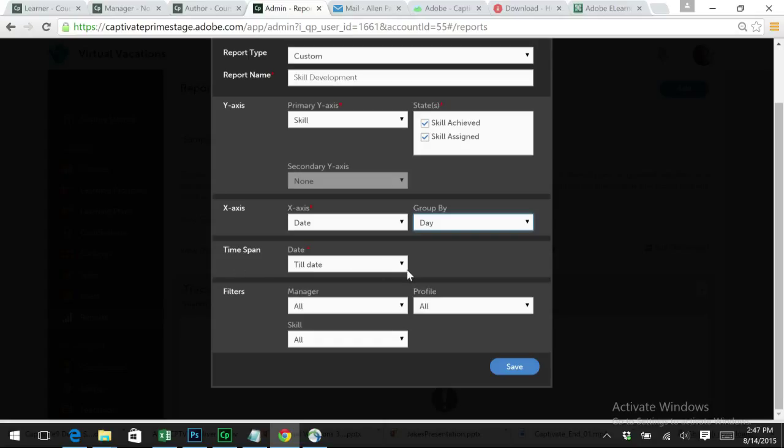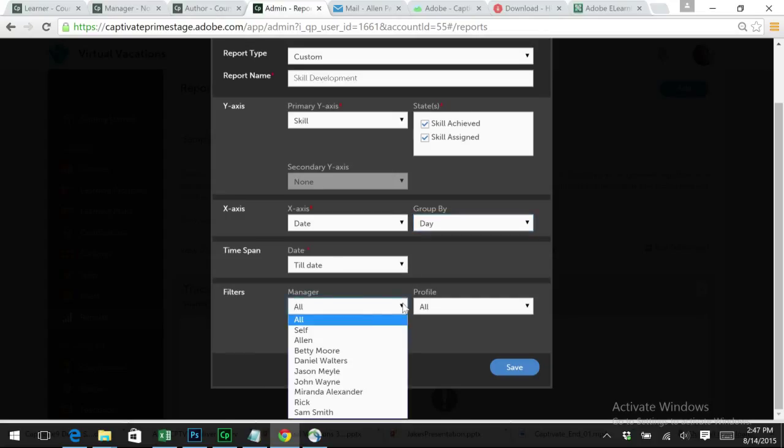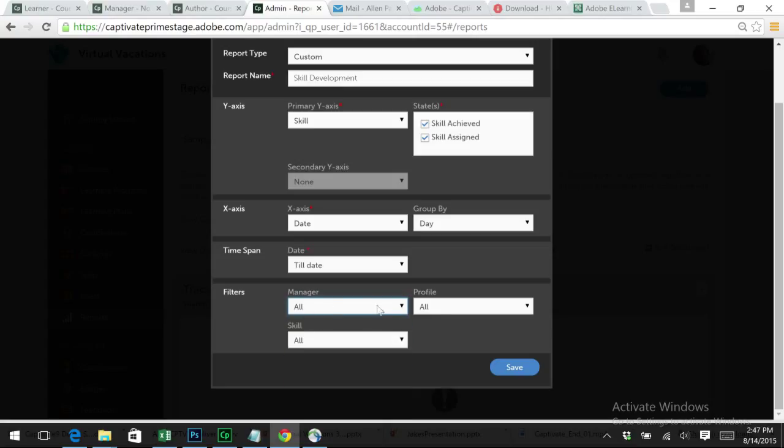I want to know all of the skills up to today's date, so I will leave this one on the till date. And finally, I know that I want to filter this based on everybody, but you can see here that I could filter it just for Daniel's reports, and that might be a good way if Daniel and I had to share a chart. If, for example, I was supervising Daniel, I could have a quick and easy way to provide him a chart that shows all of his reports, and maybe I will do that. But for now, I'll leave it at all reports with all profiles.